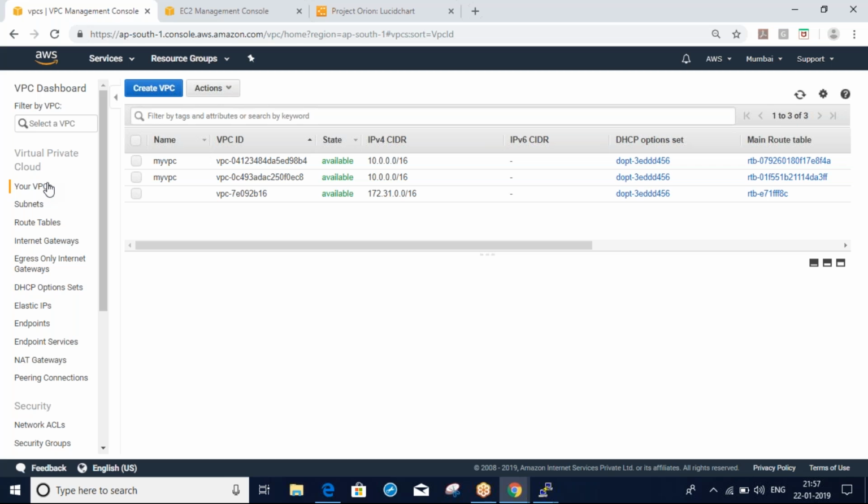A /24 will have some number of IPs. We will get some number of IPs. I will send the screenshot later on WhatsApp. In /16, we will get some number of IPs, in /17, we will get some number of IPs. I will send the screenshot later so you can refer to it.